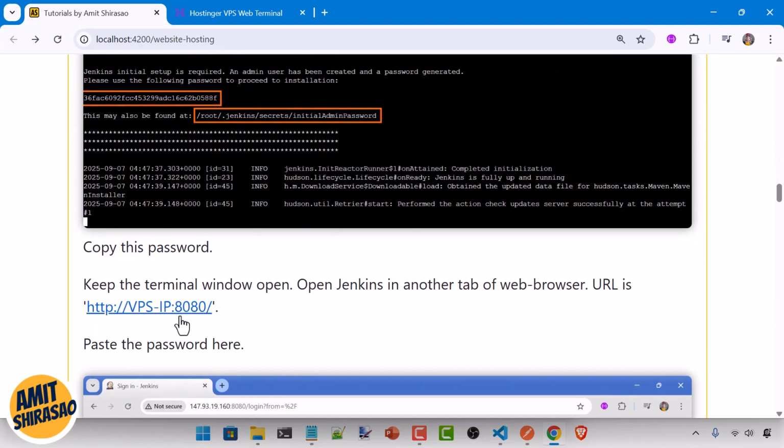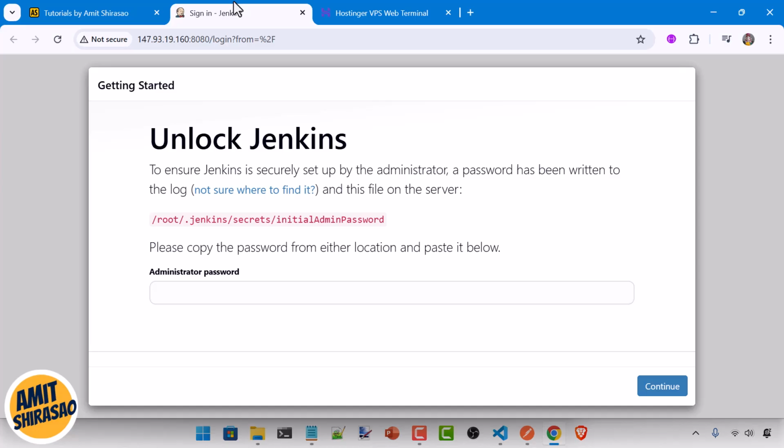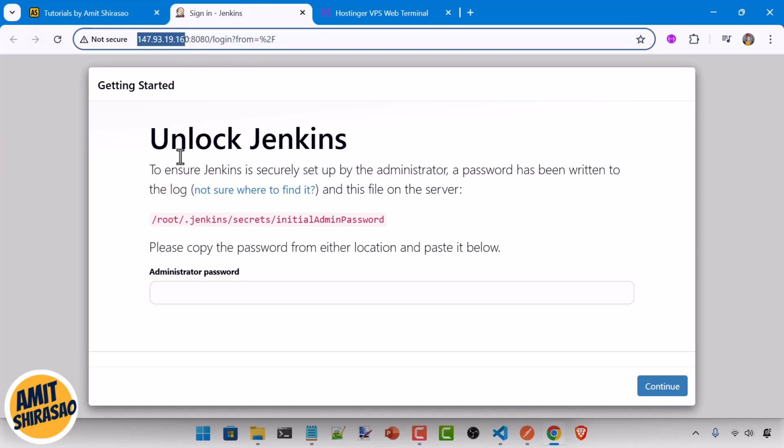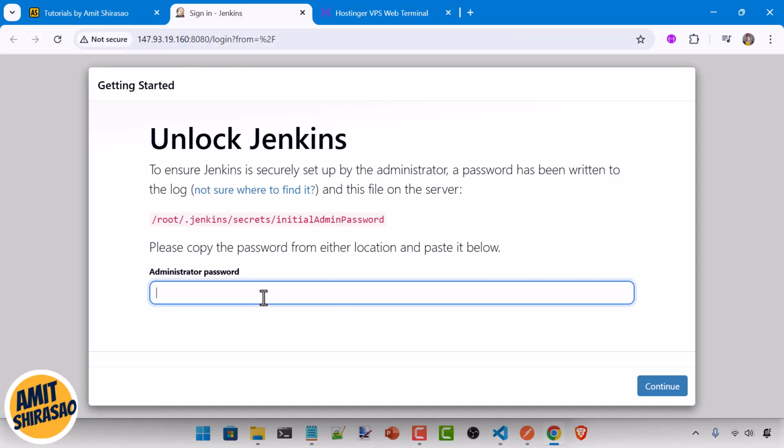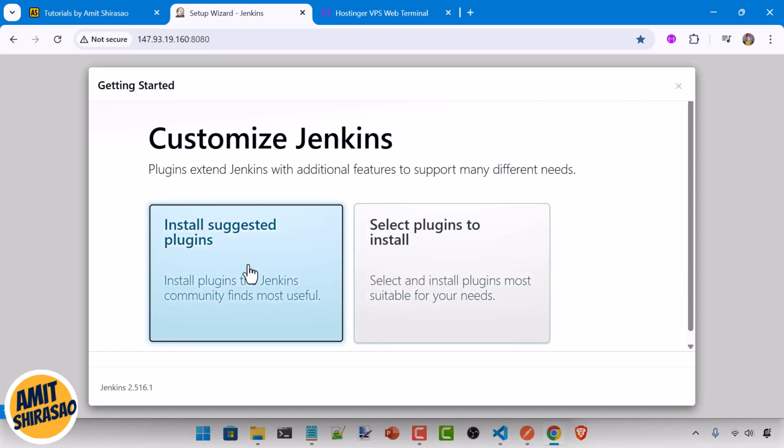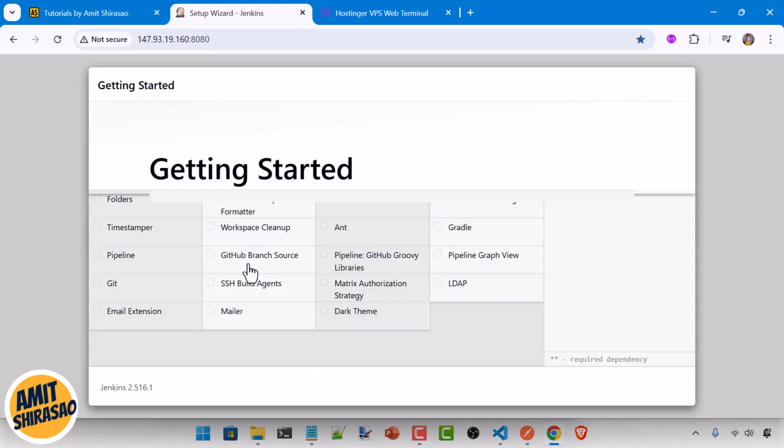You just go to this URL, your VPS IP followed by a colon 8080. In the hyperlink, I've given my VPS IP, so it opens directly for me, but for you, it won't open like that. And you give that password, whichever you just copied. Now it will install various plugins, so you say install suggested plugins.